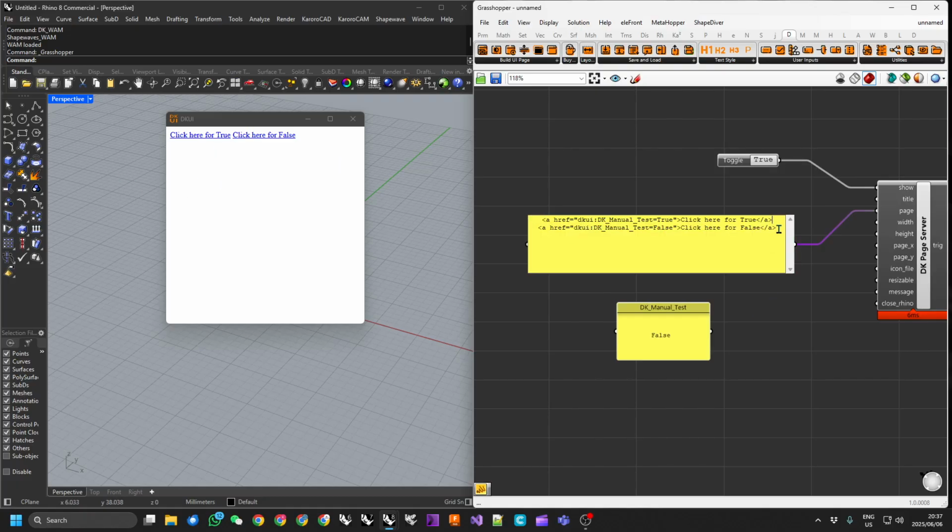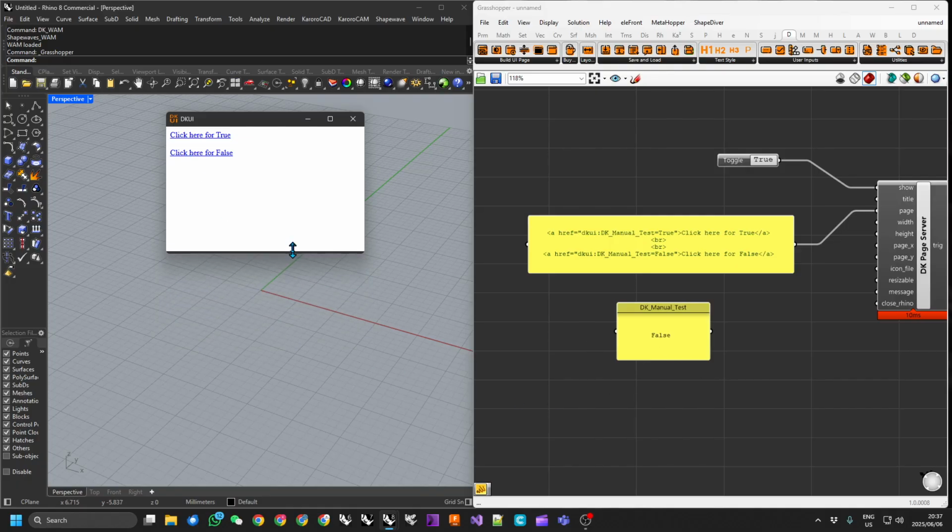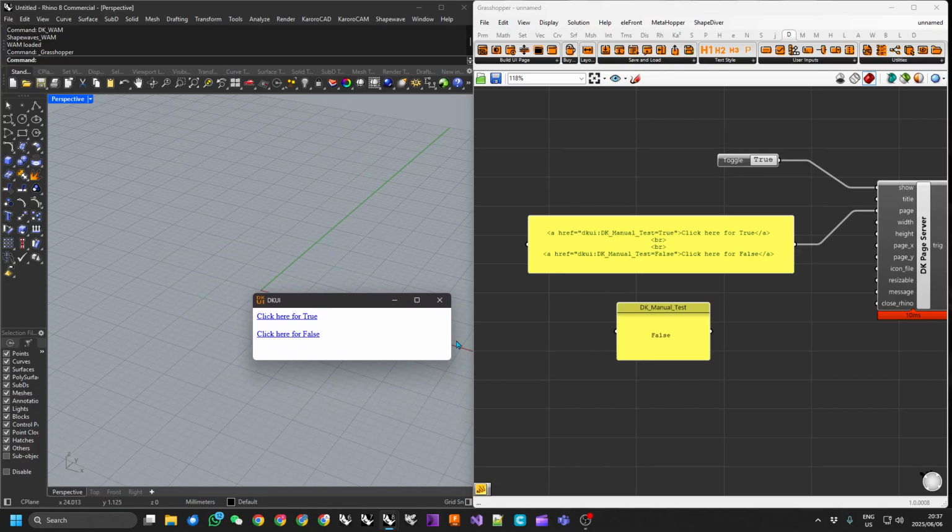Now if I click off, we now have two links. Now to make this a little bit easier to read, I'm going to add a little bit of HTML in here. I'm going to throw a couple of breaks in between. So now that's sitting on two lines. But if I click on the true, this will change to true, and if I click on the false, it'll change to false. So that is the essence of all of the DKUI communication.